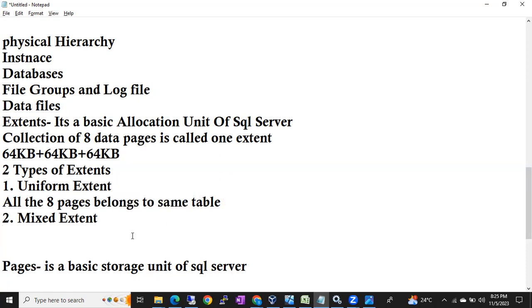Then what is mixed extent? You can tell the definition, guys. What is mixed extent? 8 pages belong to different tables, multiple tables. Yes, different tables is called mixed extent.